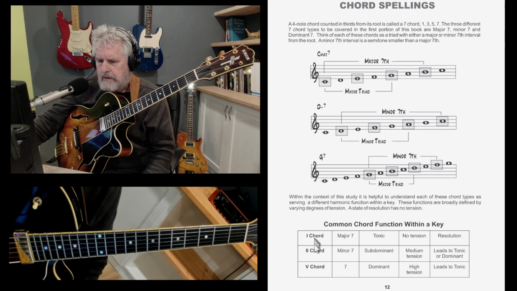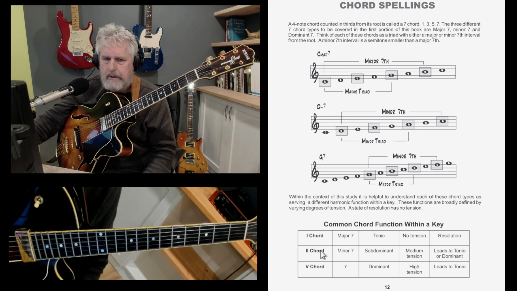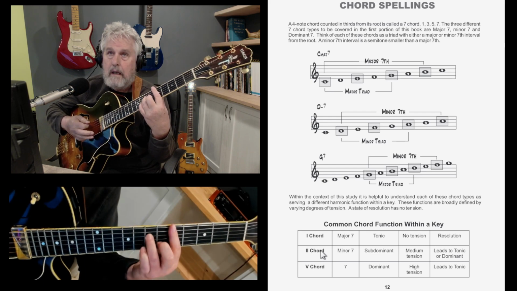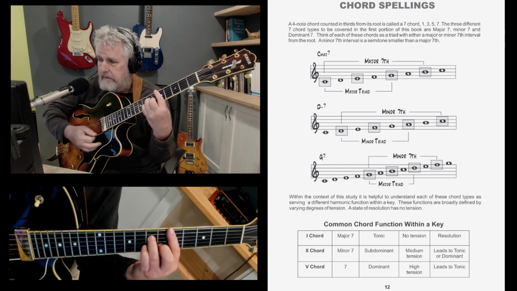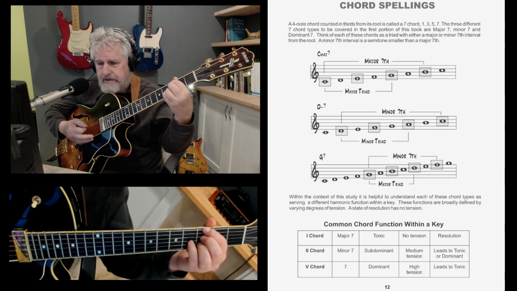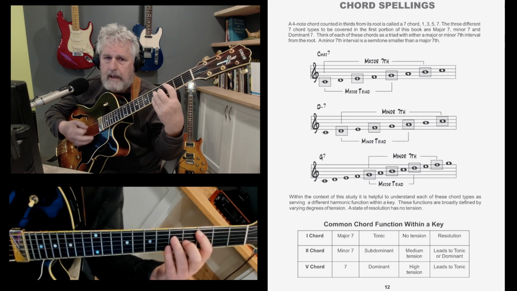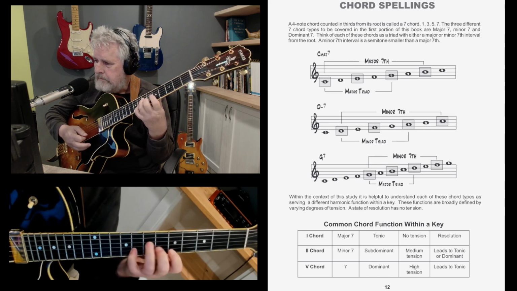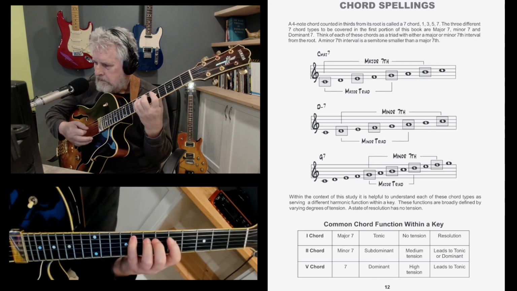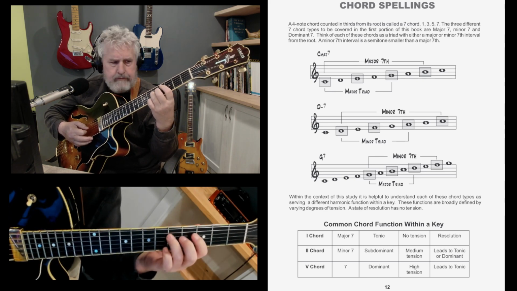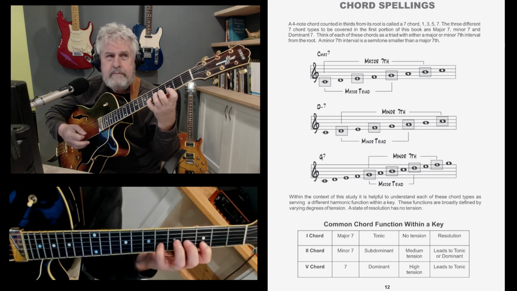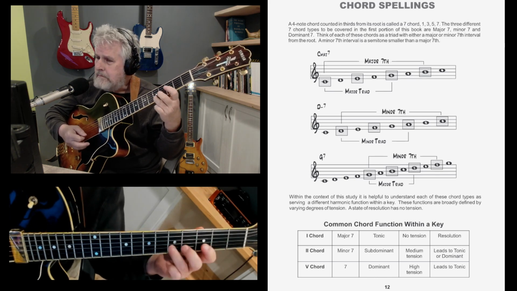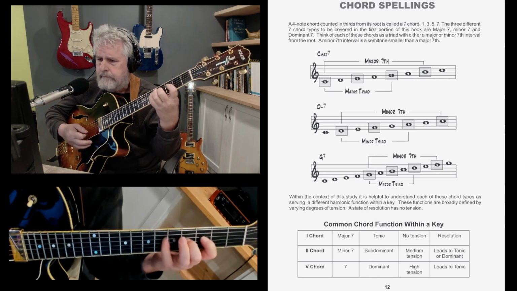Okay. So one chord, two chord, and a five chord. The most common chord progression in jazz standards is a 2-5-1, right? A two chord, and then five to the one.